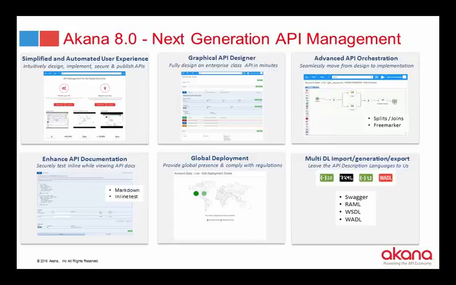We created the graphical API designer, so we made it so that you don't have to know an API description language in order to design an API. So you don't have to know RAML, you don't have to know Swagger, you don't have to know WSDL or WADL. We can take care of that for you. We give you a graphical way to design your APIs. You can document those APIs and really create a nice API in an intuitive way.